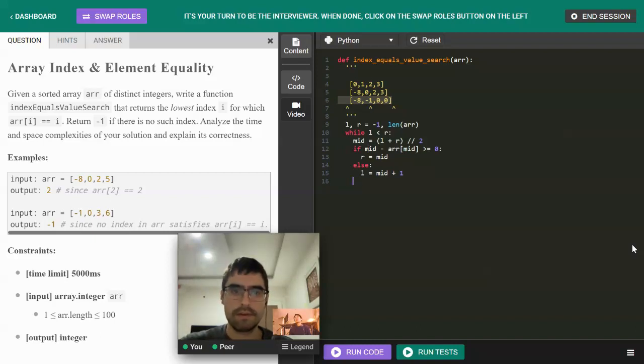And at the very end, should we return? No, we should return this index or -1 if we didn't find. So I think it should be like this.